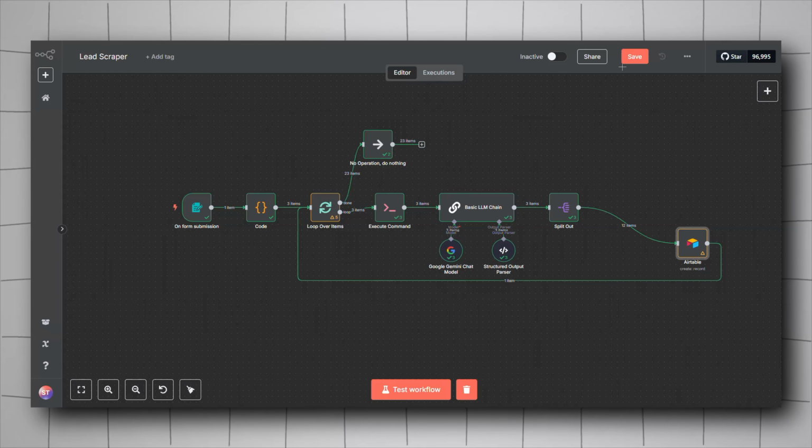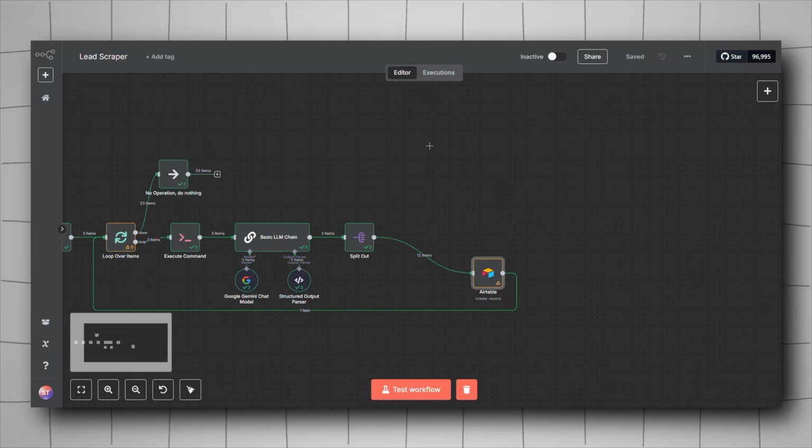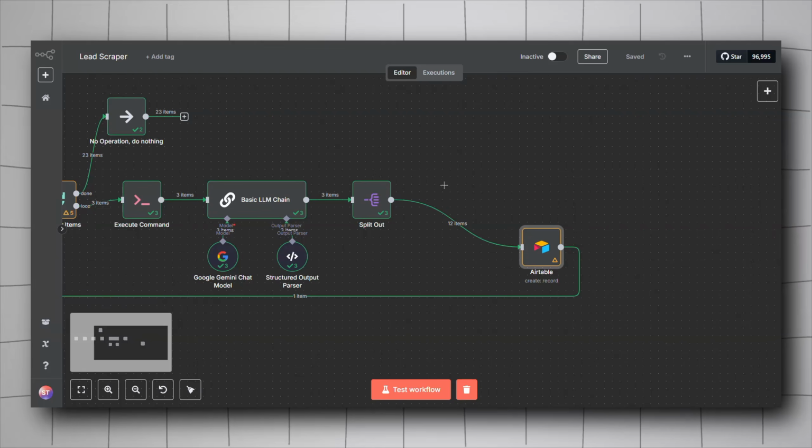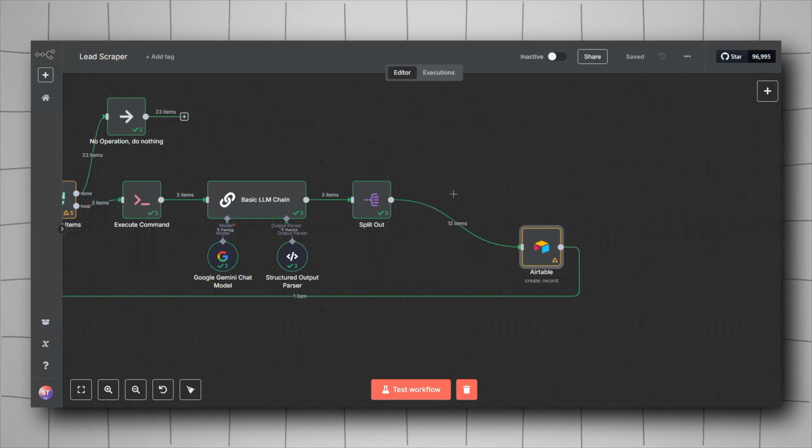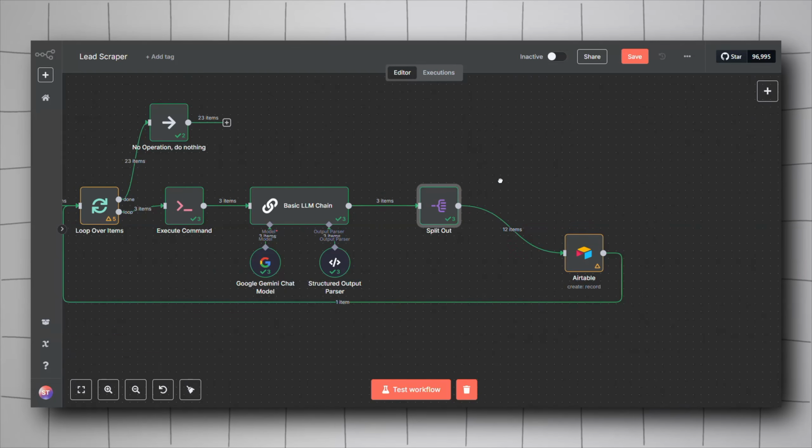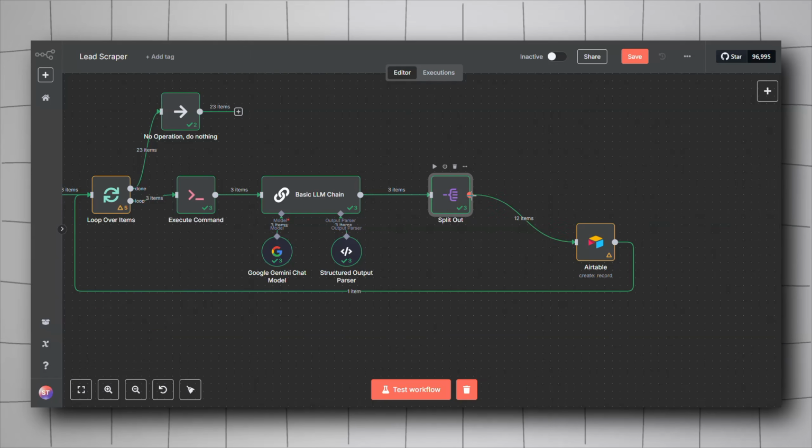All right. Sorry guys, I realized that I made a mistake. So remove the if node from here. Apparently I need to find a solution for that. In case there are no emails and no phone number, it will just stop the workflow. So there is no need to include it now. So yeah, just link directly the split out to the Airtable node and leave it as it is.